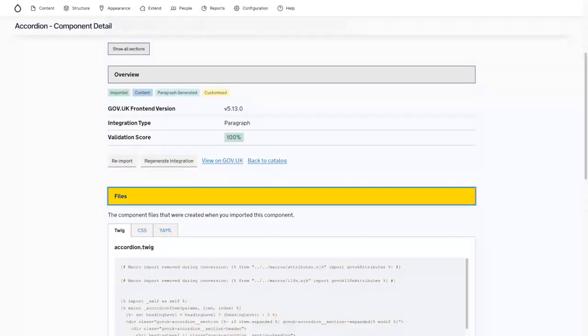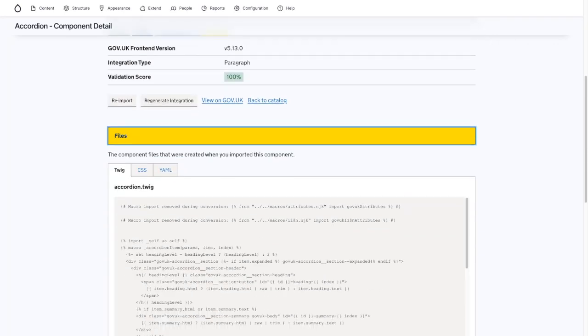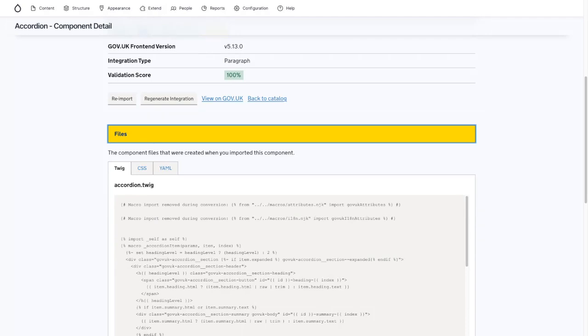The File section shows you exactly what gets created when you import. There are tabs for each file type. Twig, the template file that renders the component. This is converted from gov.uk's Nunjucks syntax to Drupal Twig.